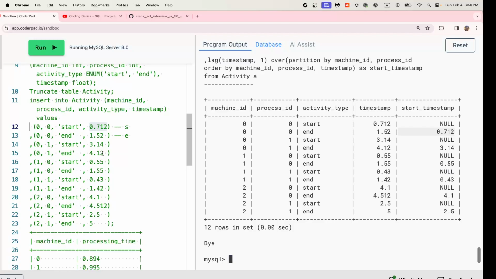Same way for 4.12, machine ID 0, process ID 1, 4.12 starts with 3.14. So 4.12 starts with 3.12, right? But the pain part is we have the start record, right? We have the start record with the null value. We have to filter it out.